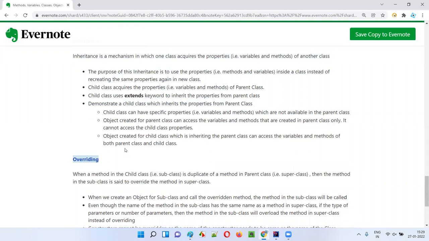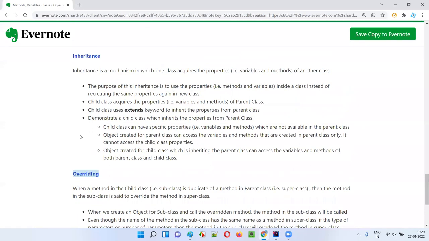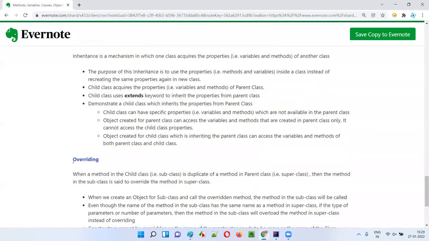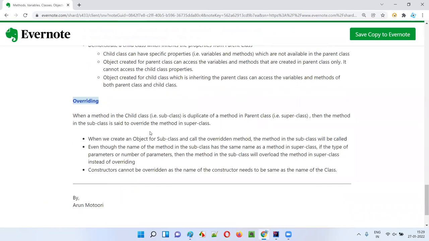Duplicate methods created in the same class is known as overloading, by changing the number of parameters, type of parameters, and order of parameters. Whereas duplicating the method of the parent class in the child classes is known as overriding, in simple terms. And when you create objects for the child classes, the method in the child classes will be called rather than the method in the parent class.